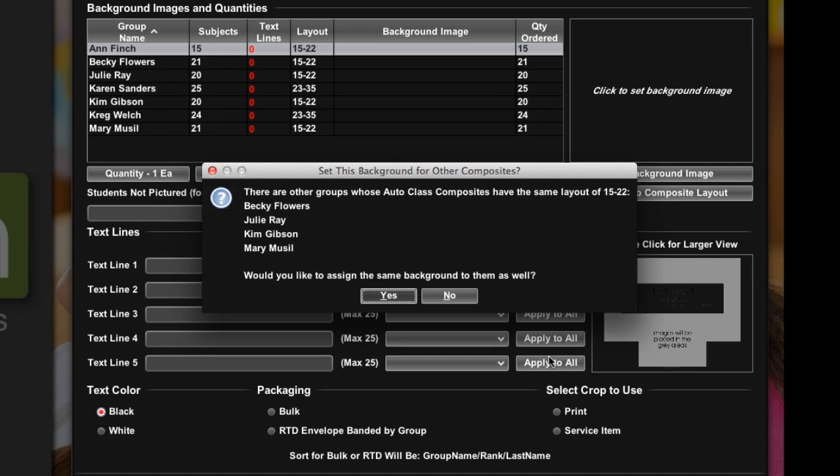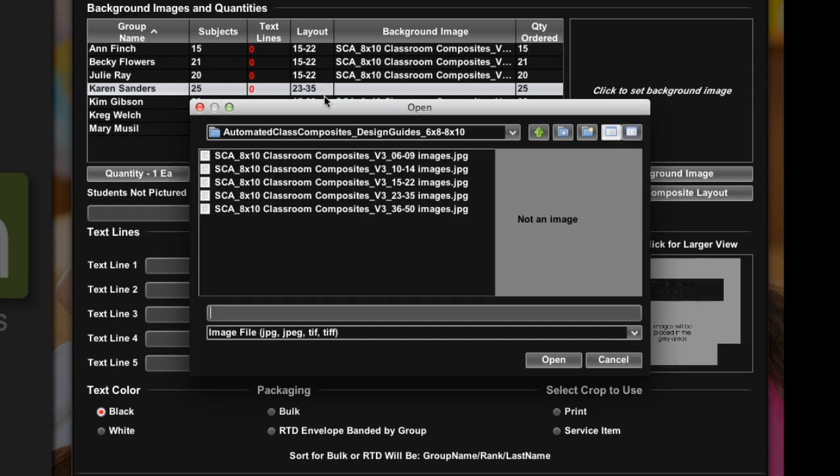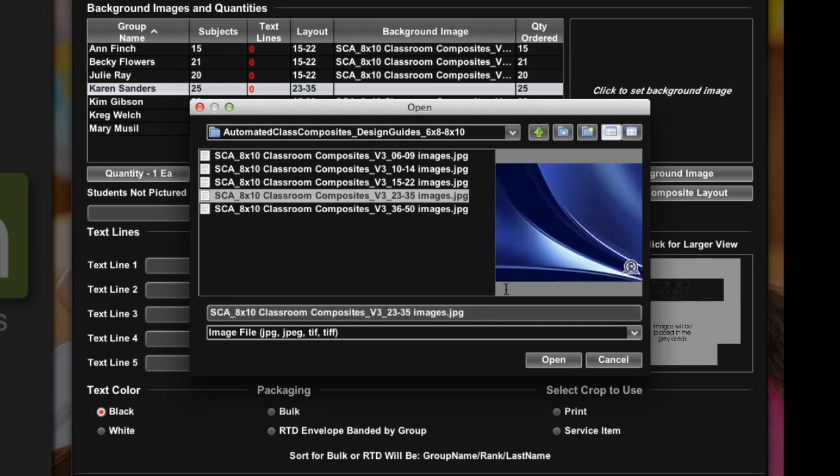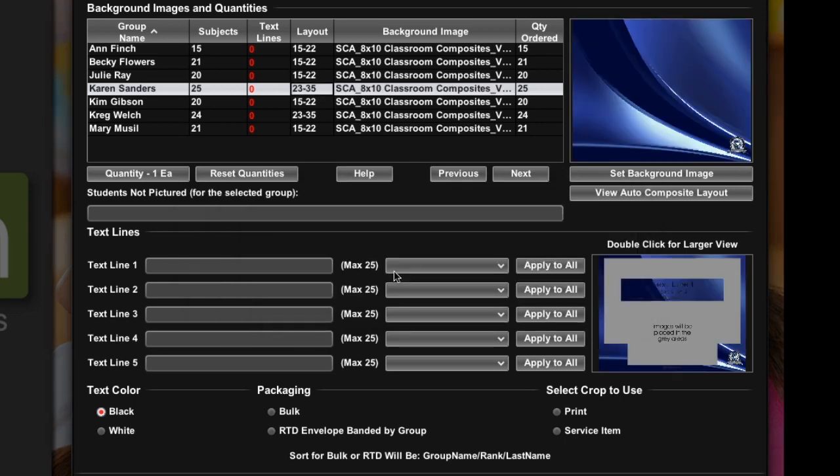Click Open, and I'm prompted to apply that background to the other groups that are using that same layout, which is 4 of them. In this case, I'm going to say yes, and it automatically selects those for me so I don't have to do it. I'll go to the one that's 23 to 35 and select that layout. Again, since there is another one using that layout, it asks if I want to use the same graphic. You can actually select a different background for every group if you wish.